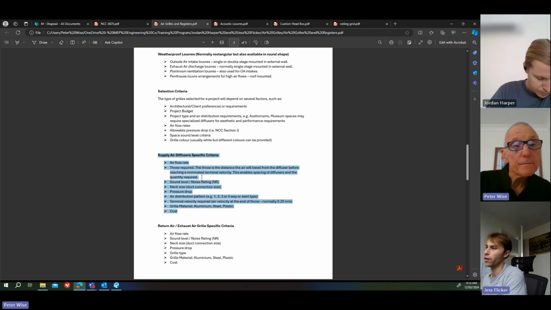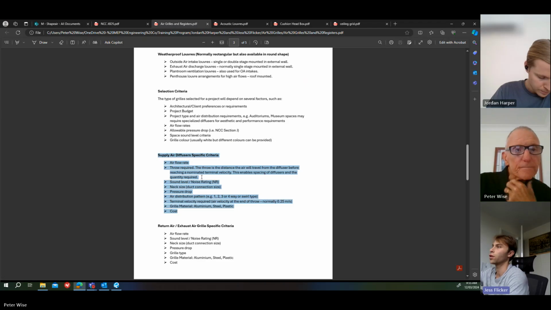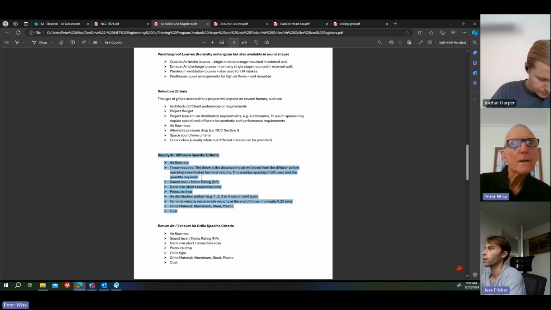So this enables us. Sorry, Peter. So the terminal velocity is just a way of defining sort of the boundary of the throw. Correct. Exactly. It's that kind of like constant velocity curve where the velocity is 0.25 metres per second. That will sort of be some, like on a topographical map. It's just like a contour. Yeah, and that enables us to lay out the diffusers or to do the spacing of them.